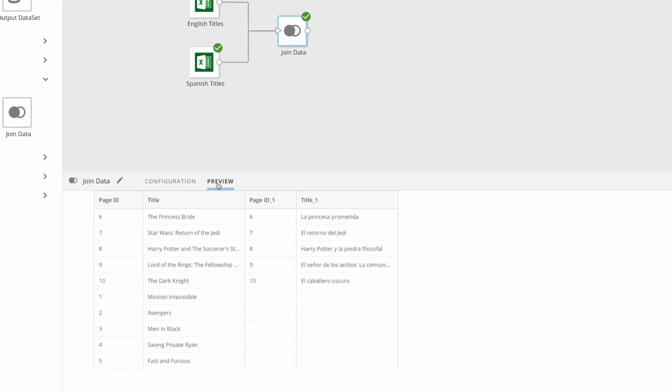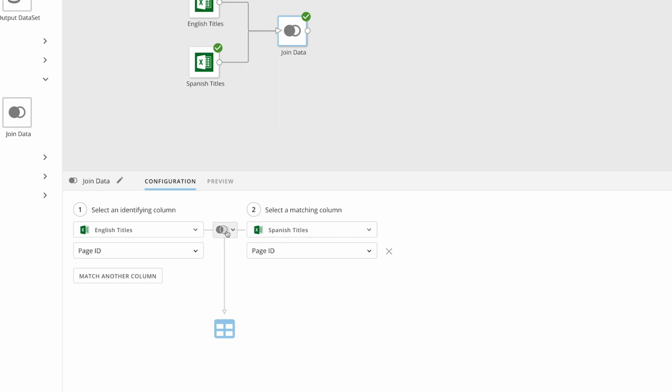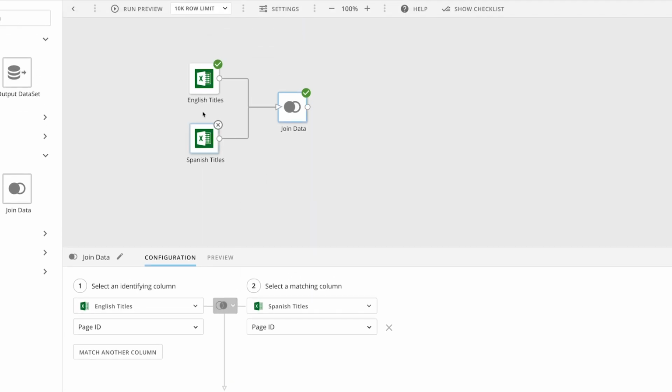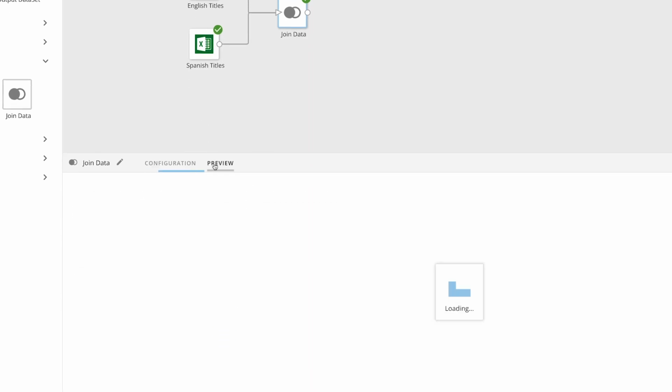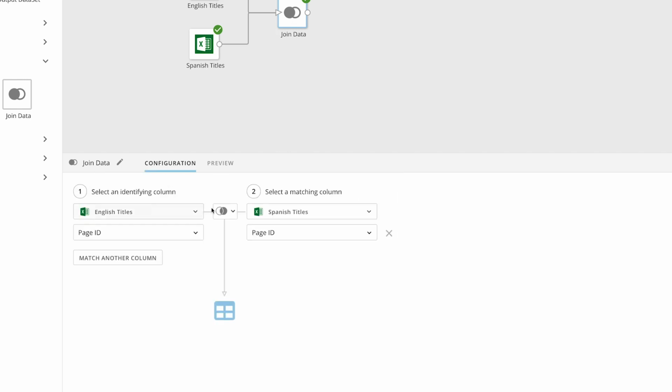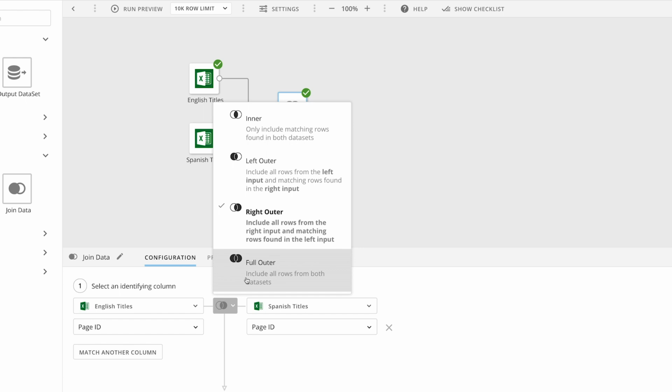A right join is just like a left join, but we're joining new data to the table on the right. So if we wanted to see all our Spanish titles and which ones have been translated to English, we could use a right join. This will return all the data from the Spanish titles table and then the matching data from the English titles. If we want to see all rows from both tables, we'll use a full outer join.